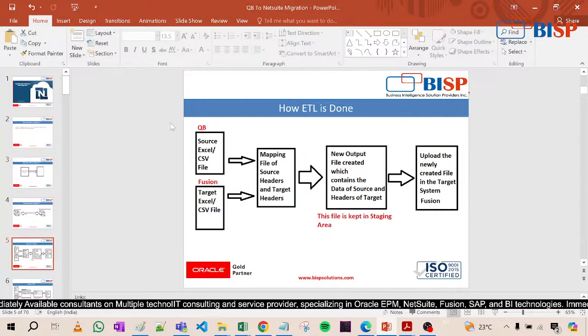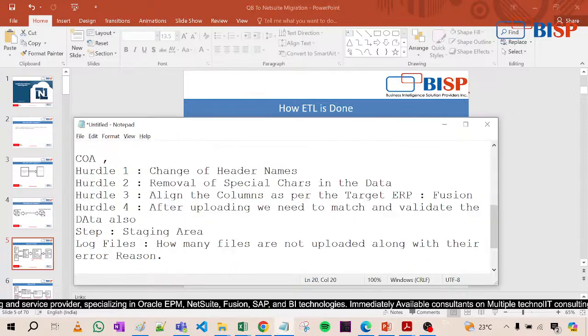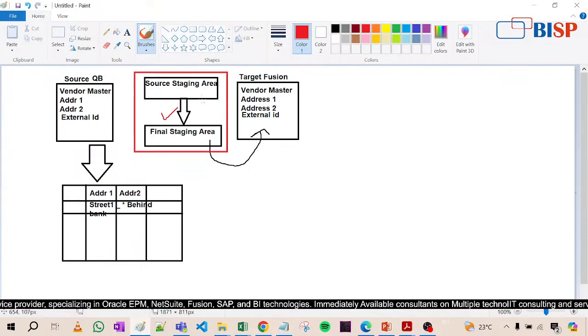Now see here, mapping file of source headers and target file. A new output file is created which contains data of source and headers of target, and this file is kept in the staging area. We have already discussed that the staging area is a place where the data is temporarily kept. We can't tamper with the source file given by the database administrator from the client side. So we create our own final sheet and then we upload it.